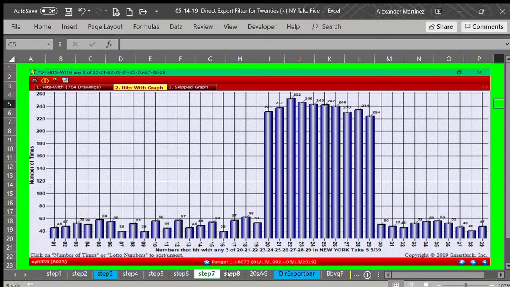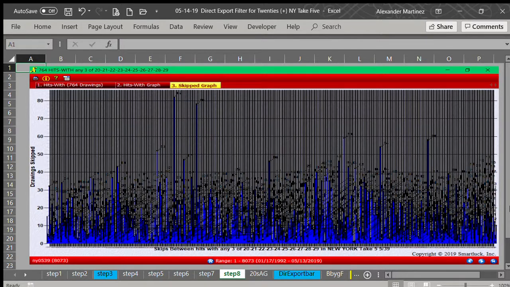And then step 8, here's your 4B. Okay, now you can see the 4B here is a hot mess. All right, now to avoid that, you could change your range. All right, this is the whole 8,000 drawing. That's why it just looks like a big mess. So yeah, change the range, and that'll do that.